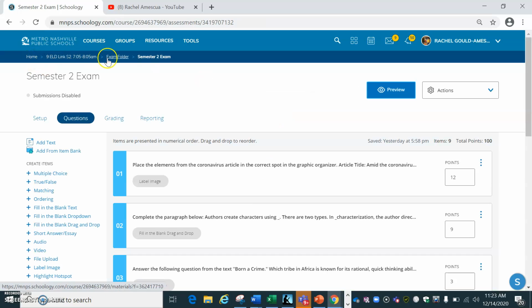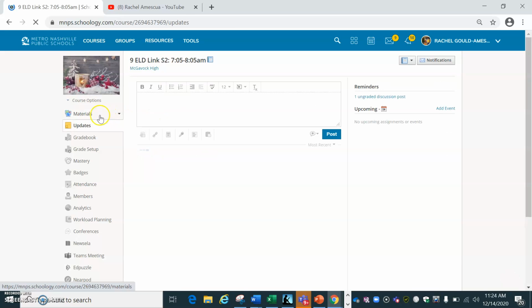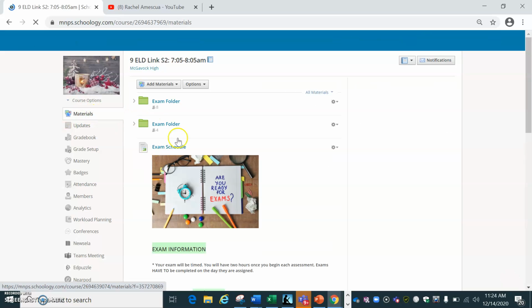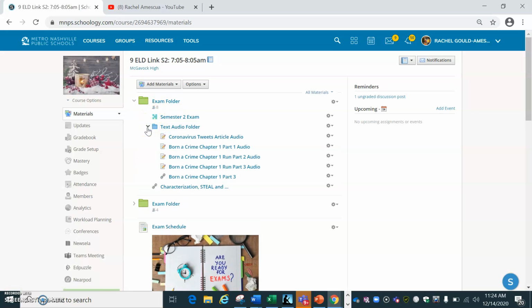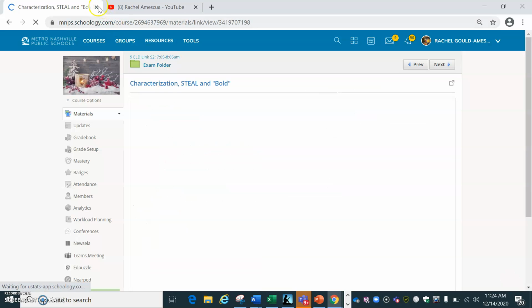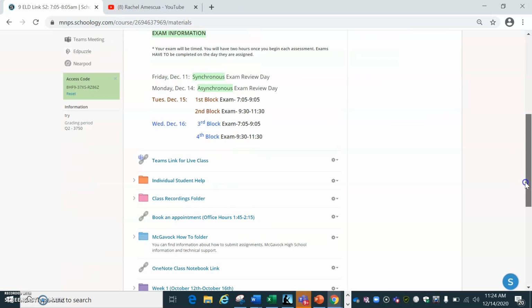So, what should you study? Well, I've shown you what's going to be on the exam. I've given you an exam folder. In the exam folder, you have an audio folder. This is all the text audios, the coronavirus article, and all the chapter 1 stuff. I gave you a Nearpod to look over. It's not a grade, it's just so you can study. You also have your OneNote notebook. I'm grading those today.